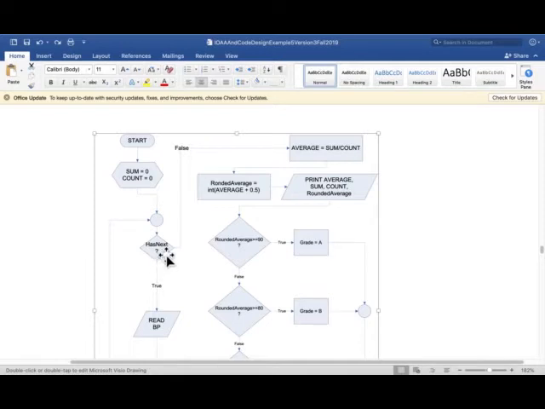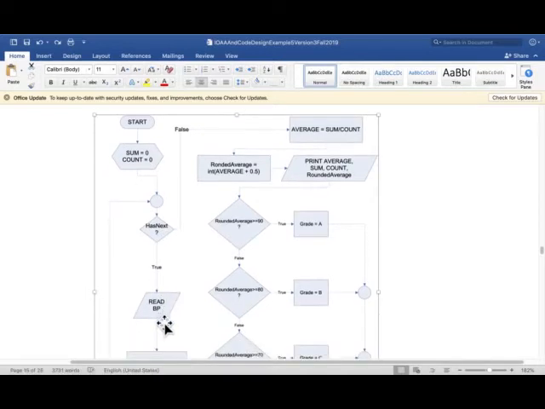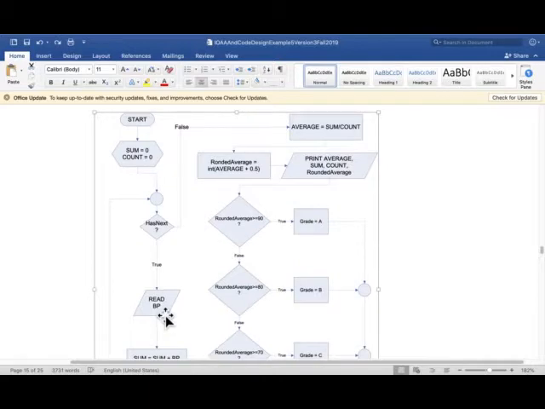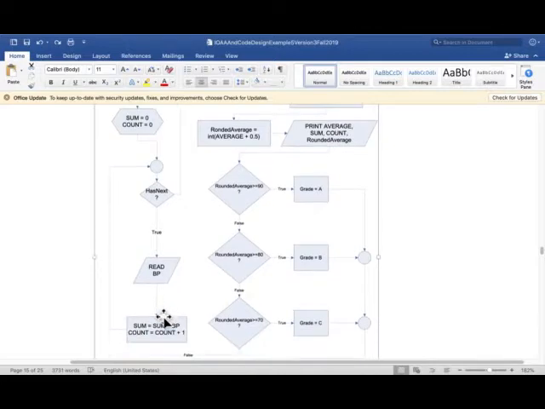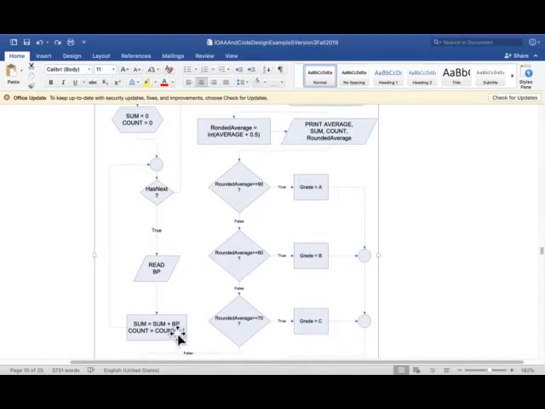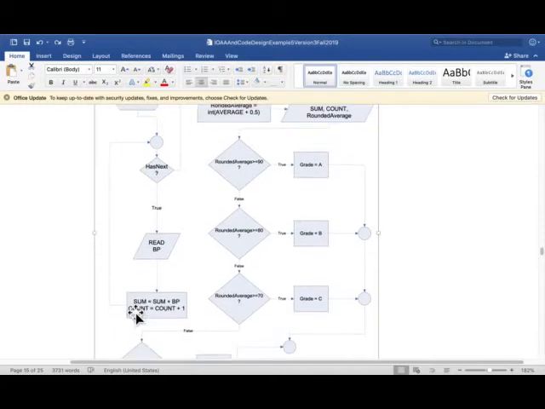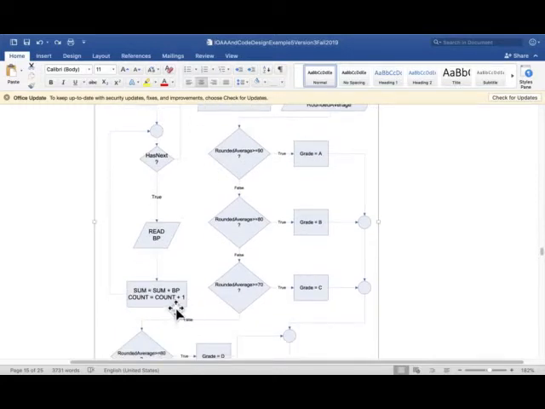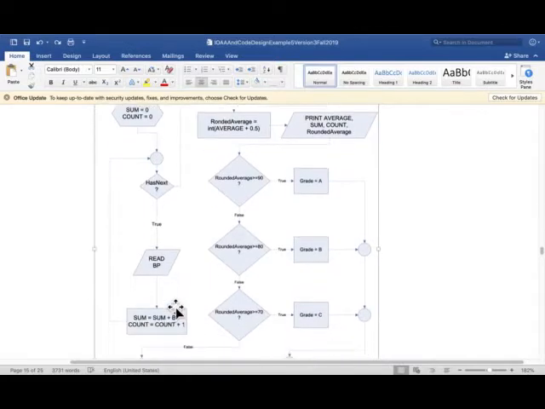If data is not sentinel value, read BP; think of that reading as a score. I improvised this from a blood pressure program. And then sum will be sum plus BP. BP means one score, and you increase the counter. Then you're reading the next value, and you keep going in this loop until next value is sentinel value. So you stay in this loop, keep reading it.